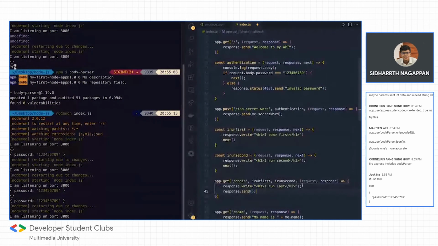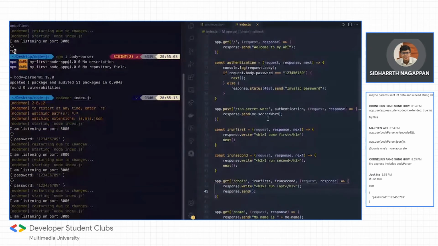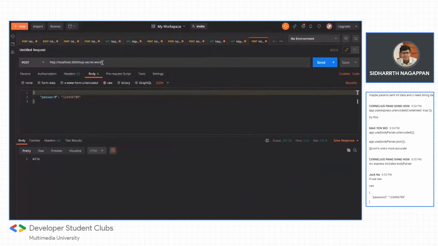So if we call this request, we call the /chain, we're gonna see both of these running first. So we do a slash chain. We're gonna get request. So we get the first one, I come first. The second middleware gives I run second. The last middleware calls I run last.